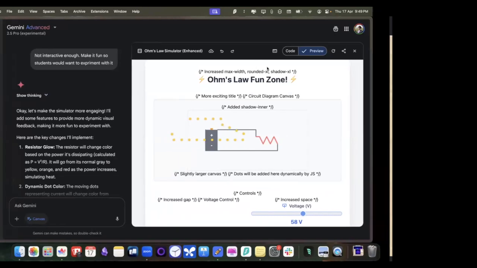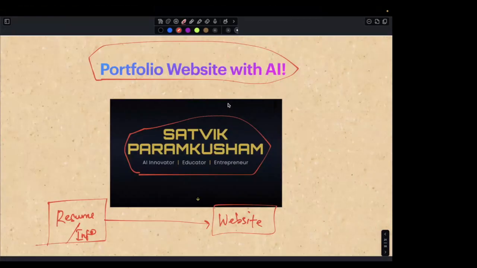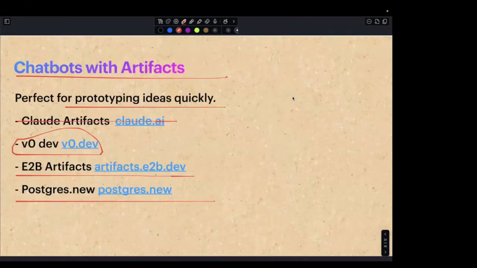So yeah, this is the first set of tools that you can use for vibe coding, where you can use any set of tools to create some interfaces, games, landing pages, summary websites, and all. So now let us proceed to the next part.